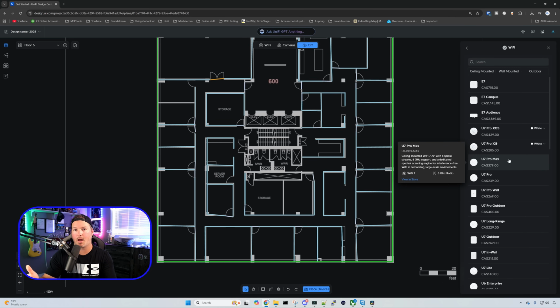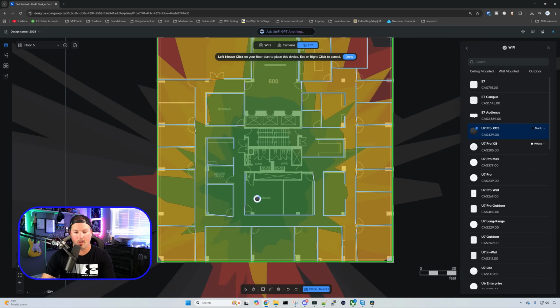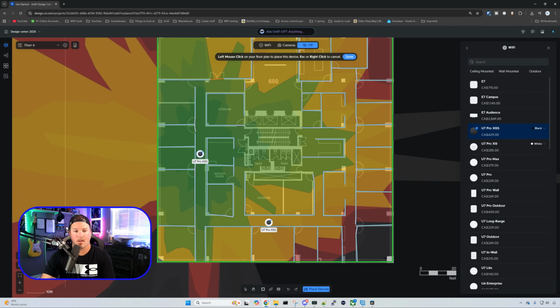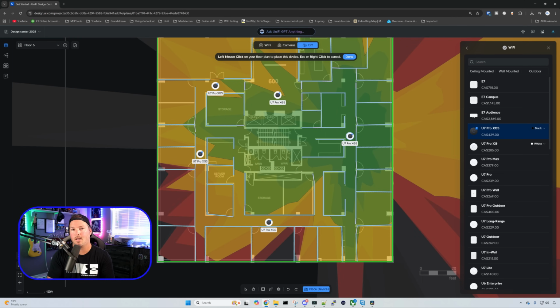We could select which access points that we're using and which color. I'll just say the U7 Pro XGS and then we're going to have it in black. I'm going to grab the access point and then I'm going to put a couple just in the hallways. This isn't the actual location as we've never done this floor before, but it will give you an idea of how the Wi-Fi will be going in between the floors.